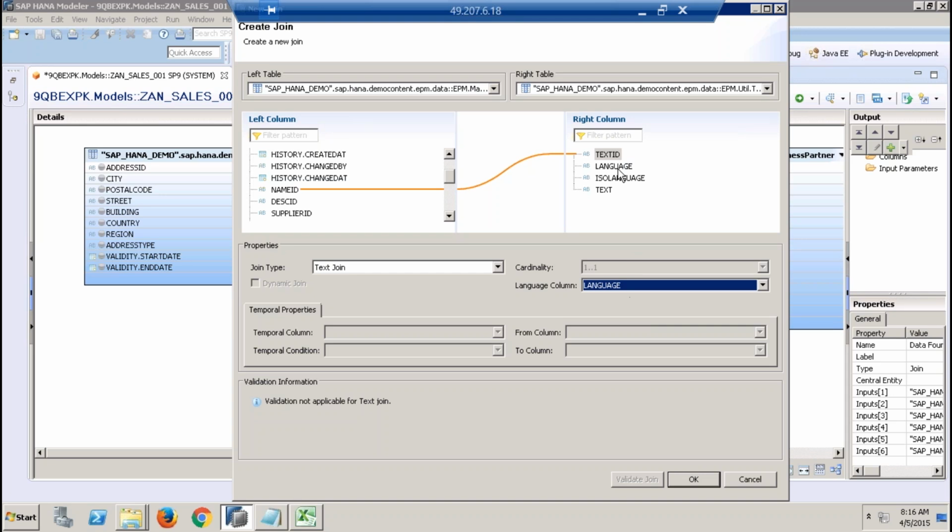The column name could be anything. In some table, the language column could be SPRAS if it is an ECC table. In some table, it could be LANG, whatever it is, but you need to specify the column name which will hold the language value. Text join is only used for language identification only. Yeah. Now tell me any doubt.